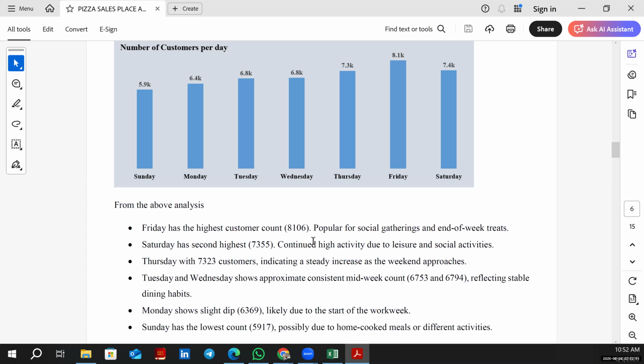Yeah, because of Friday, everybody wants to do TGIF now, right? So there's a possibility for that. Those that want to carry baby out, those that want to go to club, go to club. Those that want to be at home will be at home. Some will order pizzas because of that. So now I said Saturday has the second highest, right? So it's a continued high activity due to leisure and social activities.